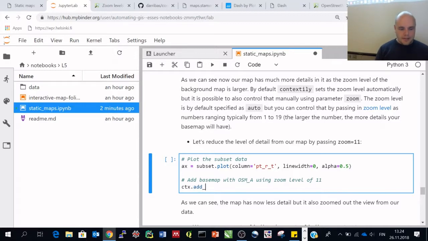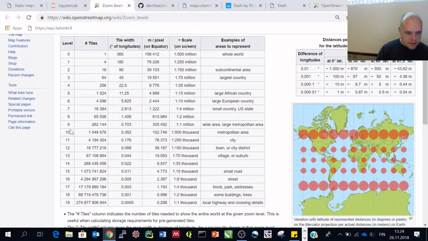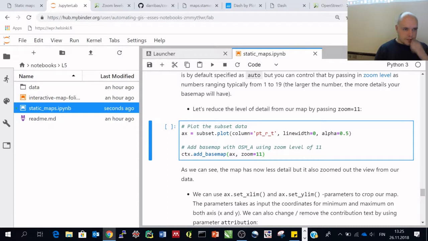So we will use the add base map, and we will again use the ax, and we will use the parameter zoom to specify that the zoom level should be, in this case, 11. And what this 11 means in this case is that the level of detail, meters per pixel, is around 76 meters. So one pixel has information covering this level of detail, and an example of areas to represent is, for example, a city. So let's see what comes out when we use this, and the map provider will be ctx.tileProviders.osma.